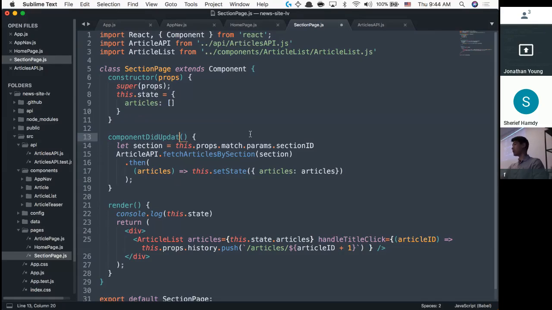componentDidUpdate. So again, if you're just making one API call and you're never making it again, componentDidMount is good. If you're going to make multiple API calls, you're going to click around to different things. It's going to make multiple requests on one page. componentDidUpdate is going to be your friend here. Let's just make sure that this still works.